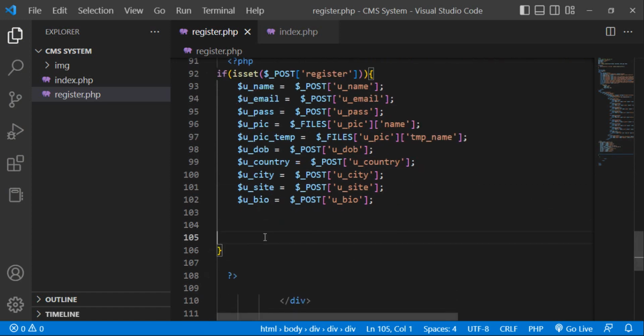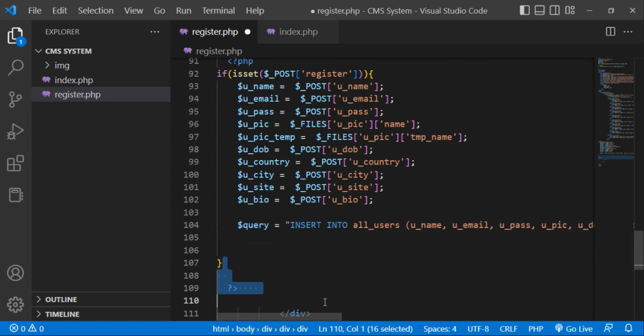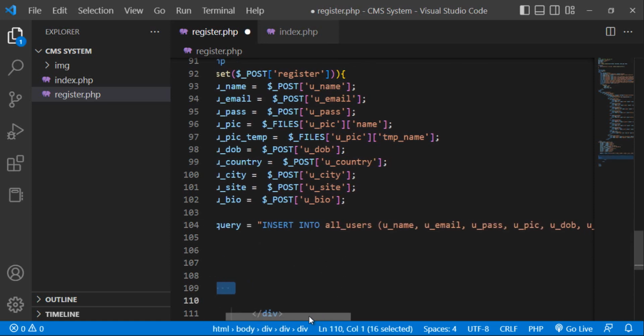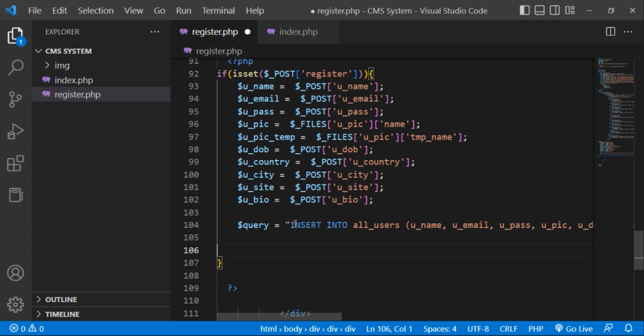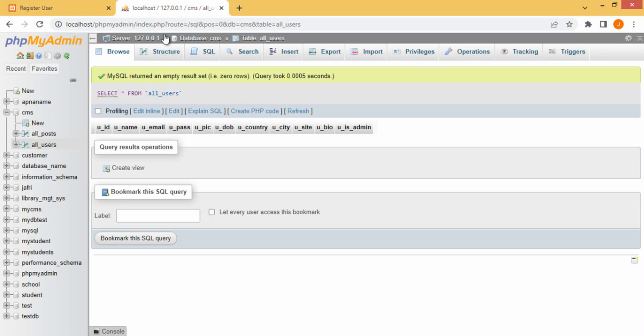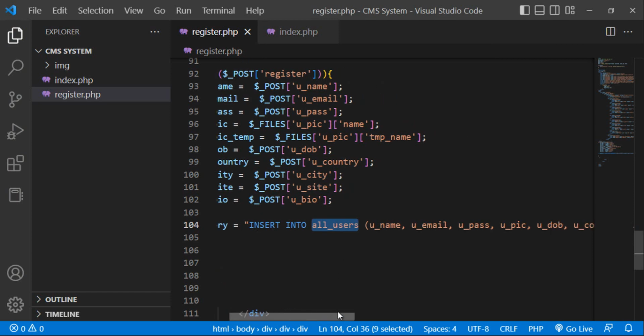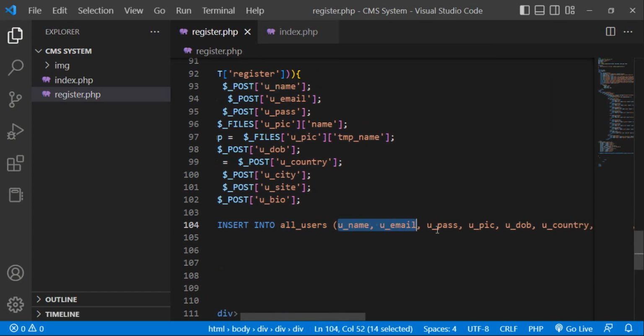For that reason, you have to write an insert query. This is the insert query. How does it work? Insert into, these are the reserved words. All users means the table name. You can see that all users is a table name. Insert into this table, and these are the column names. You can see uname, u email, these are the column names.